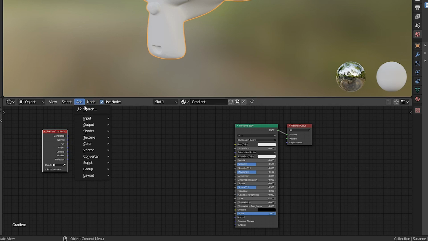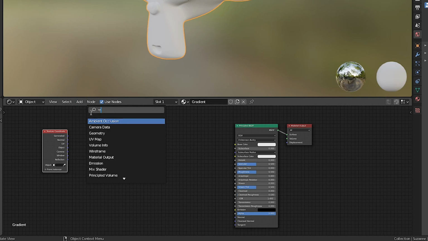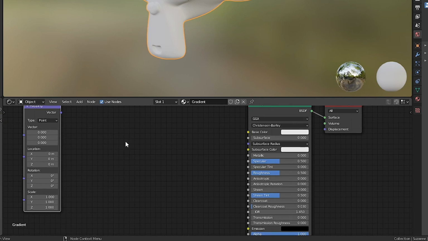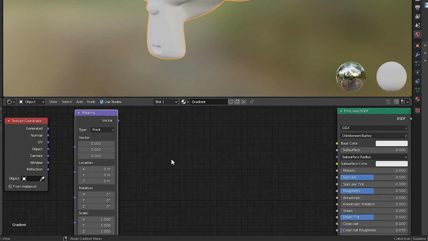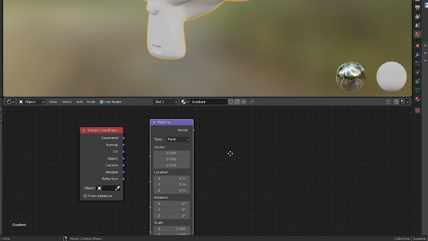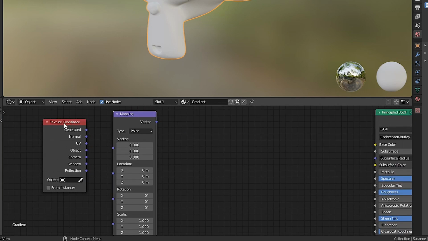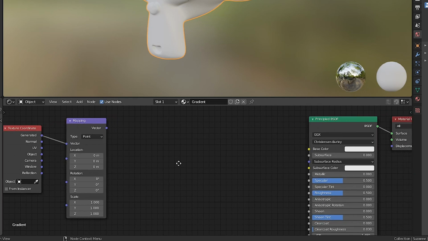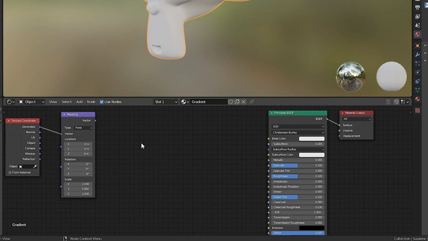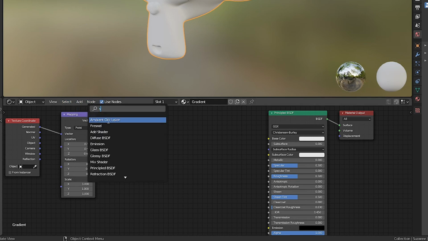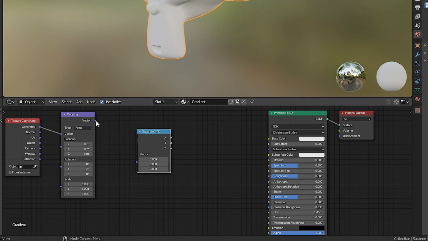And then I'm going to add another one and I'm going to click search again and I'm going to choose mapping. I can zoom in a bit with the scroll wheel and then I can click the middle mouse button and move around like this. So I want to plug in generated to vector. And then after that, I need to add another node. So I'll go search and this one is going to be separate X, Y, Z. And then I can plug the vector into that.